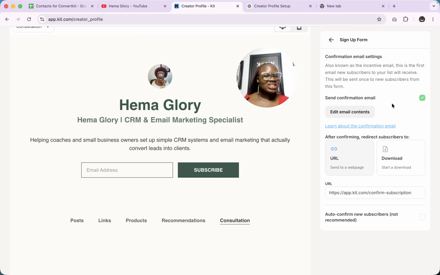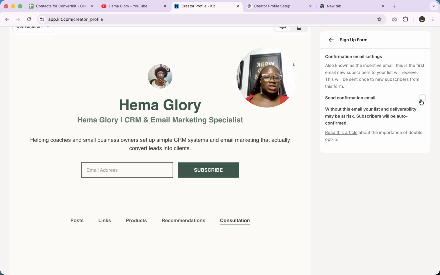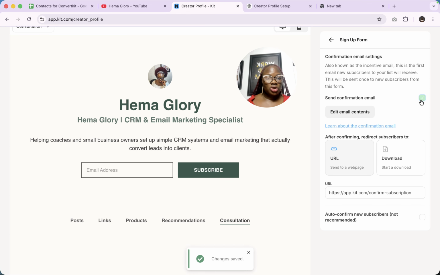One thing to note is that if they do not confirm their email, they are not going to get on your list. It is only when they confirm their email on their end that they get into your list. If you do not want it to go through that process, you can just turn this off by clicking on this, and this is going to turn off the confirmation email.